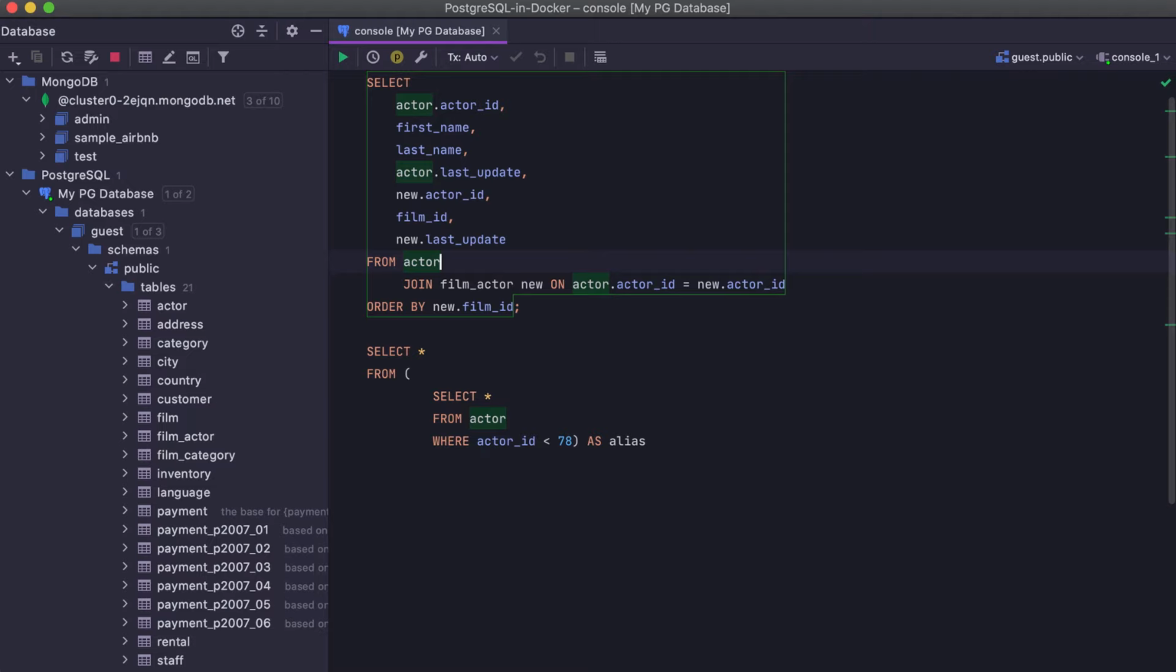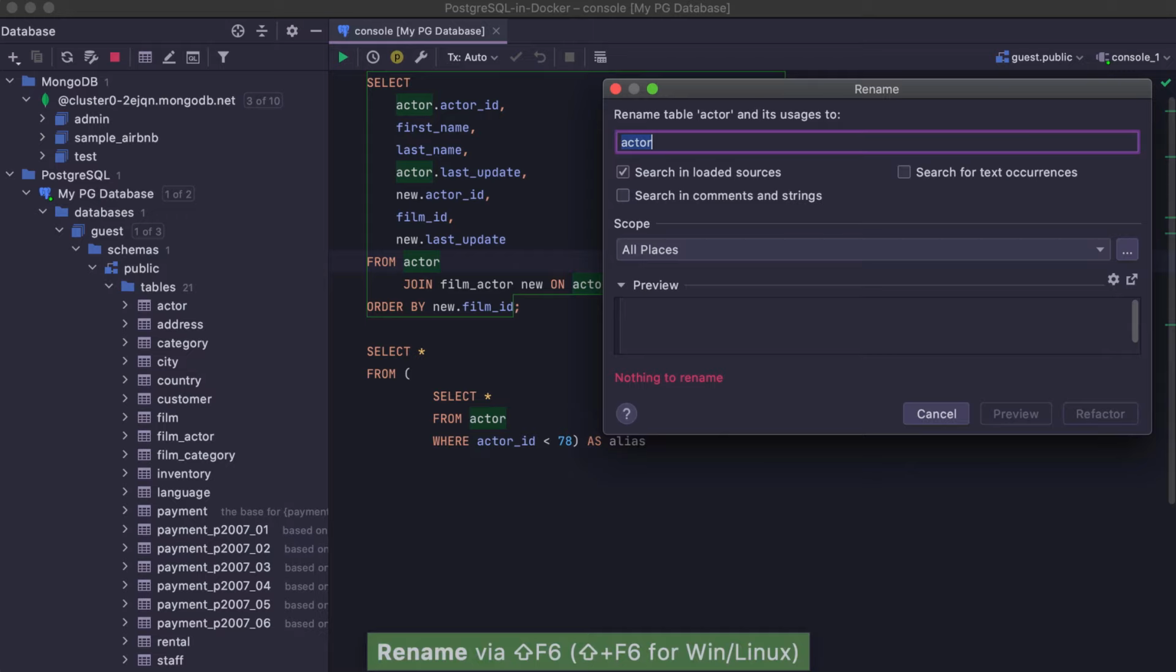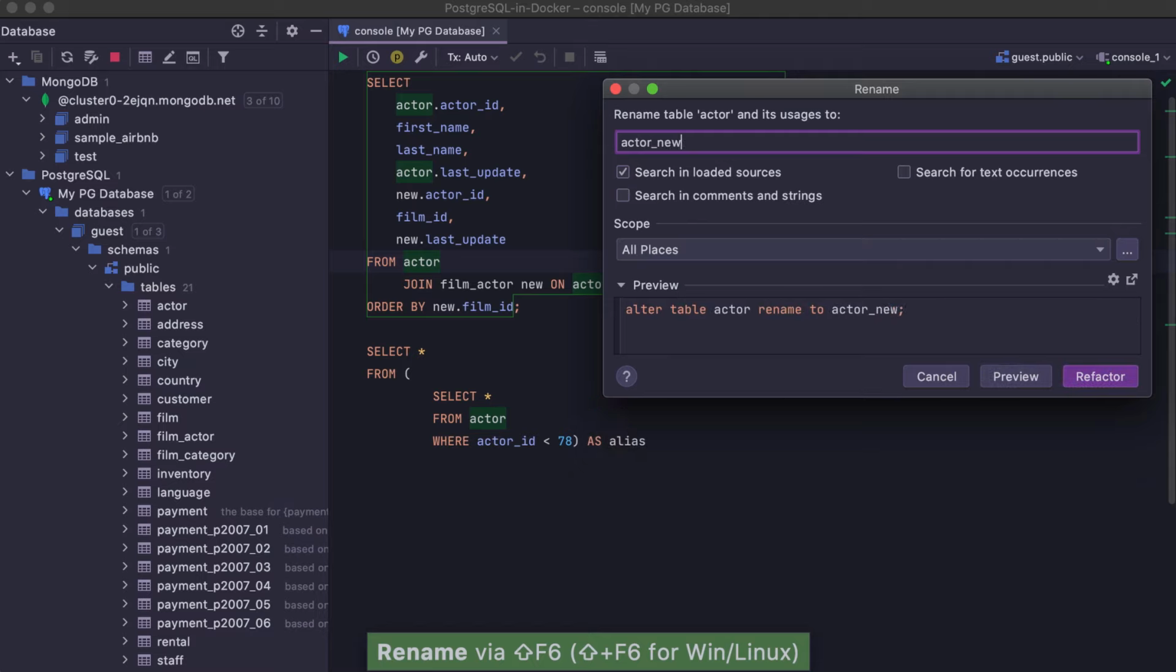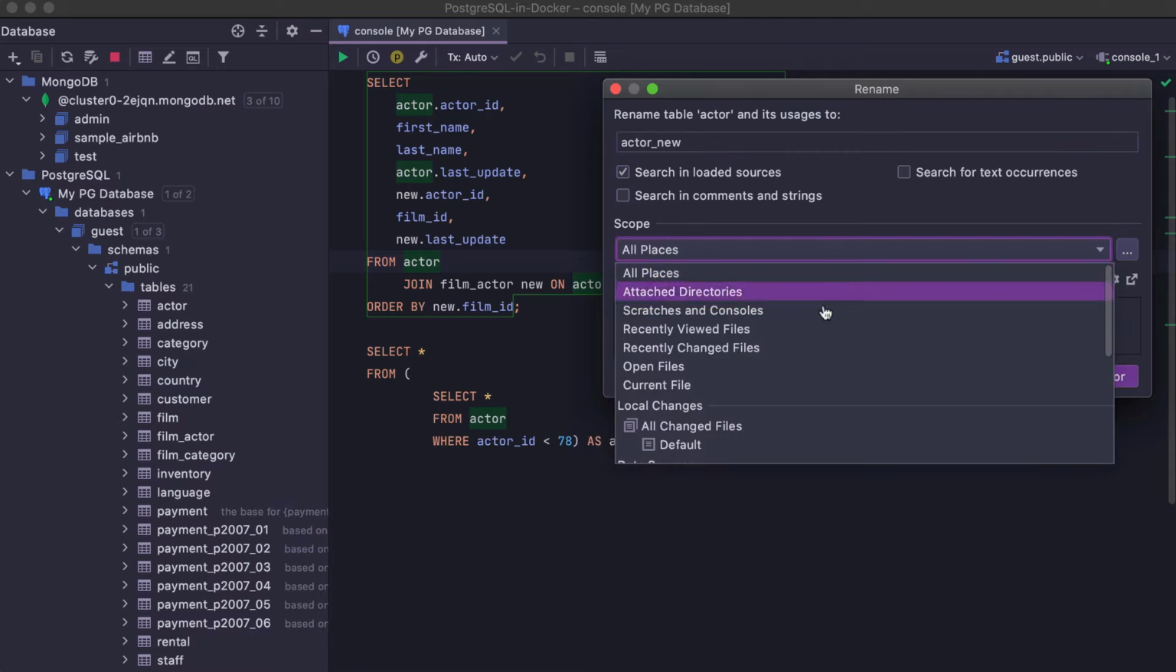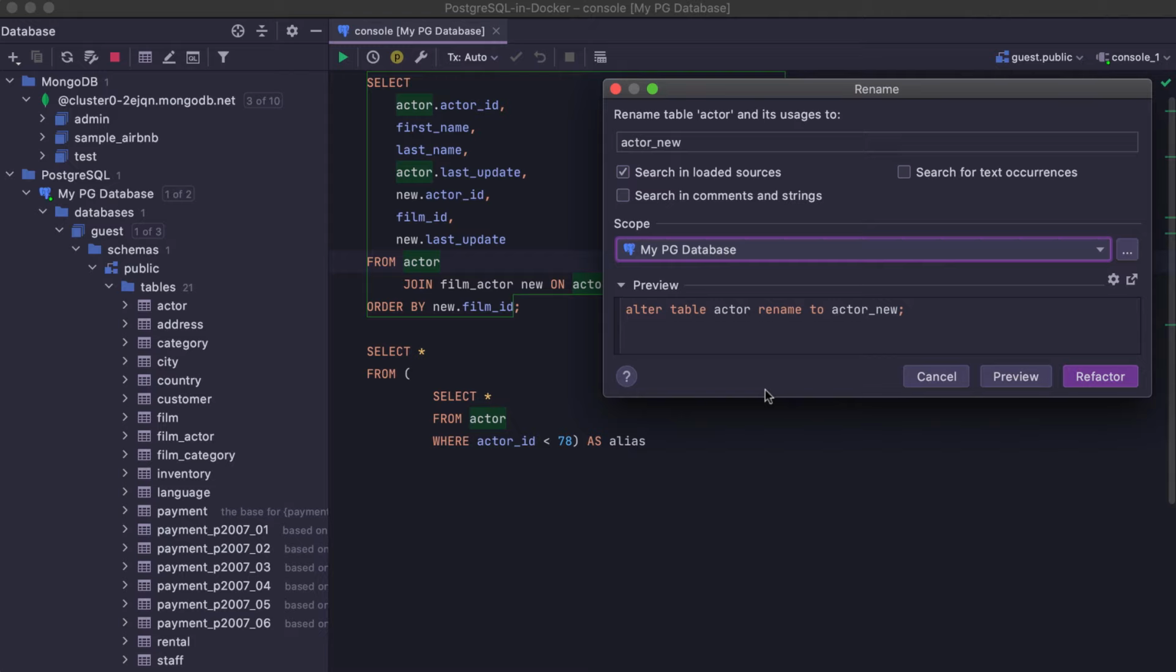I can also use the refactoring action to rename the actor table. I press Shift F6, and I see the dialog. In this dialog, I specify the new name and the scope where DataGrip should search for references. I don't want to modify my file scripts, which is why I choose only the data source in the scope section. This way, the source codes of other projects will not be modified by the rename.